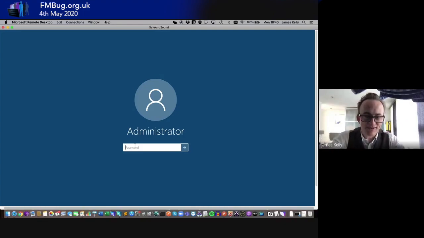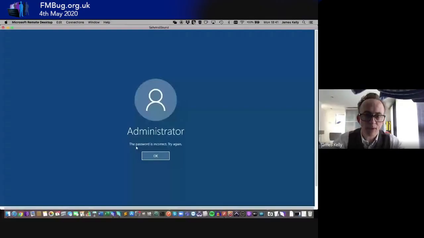Using keystrokes on a Mac whilst connected to a PC isn't the easiest way of demonstrating.